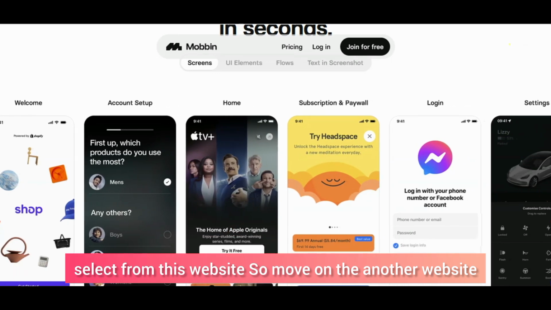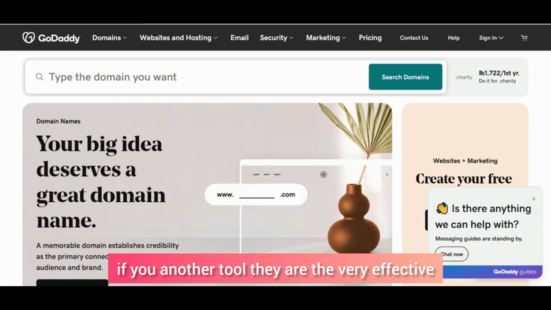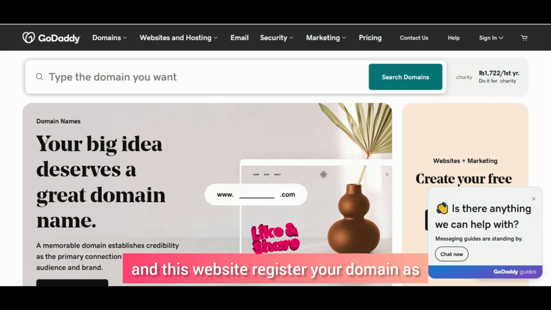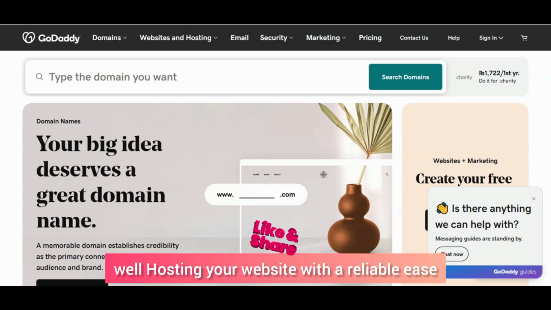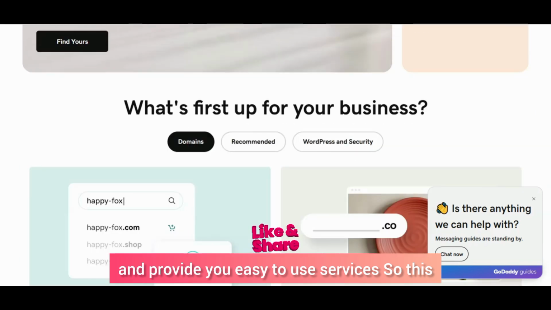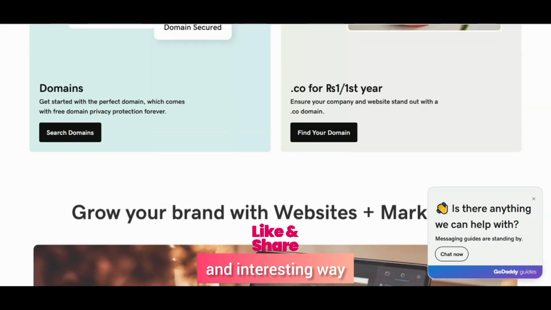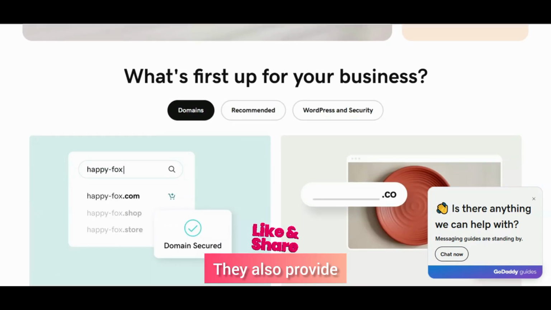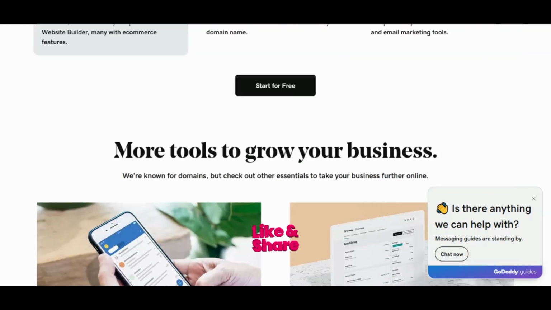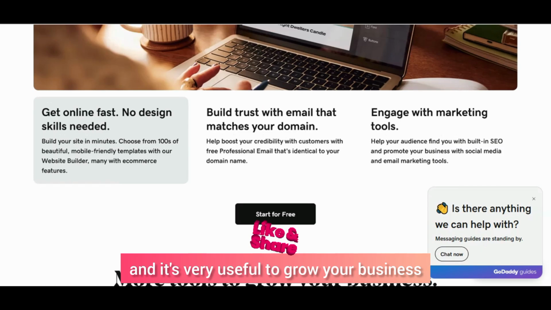So move on. Another tool that is very effective if you want to build your website is godaddy.com. On this website you can register your domain as well as host your website with a reliable and easy service. This website is also a very effective and interesting way. They also provide website branding as well as marketing branding, and it's very useful to grow your business.